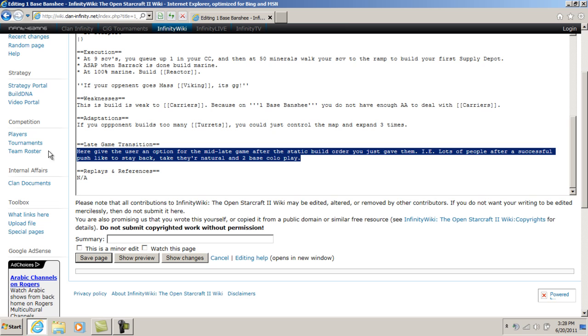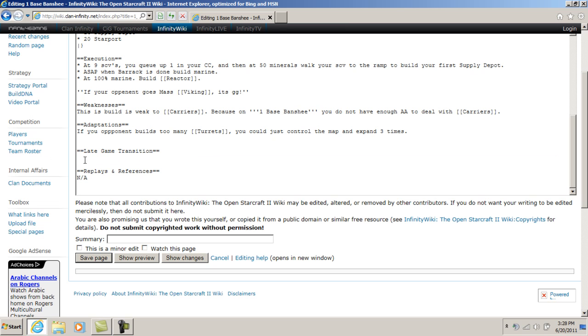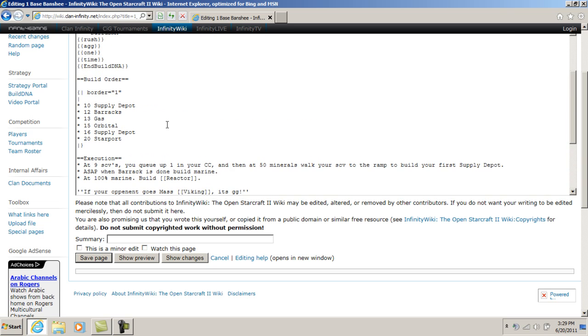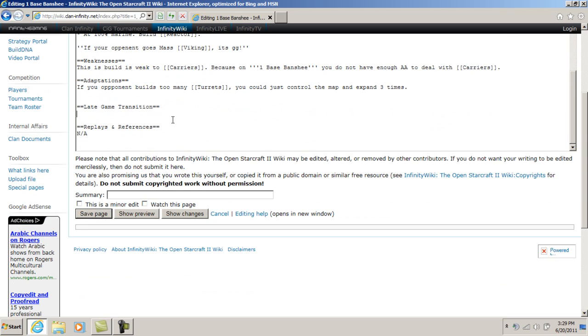Now for the late game transitions, you gotta tell your guy what to do after the build is done, because build orders are most likely just to start the game off with. So off of one base Banshee, I don't know what that can transition into, but let's say you could transition that.